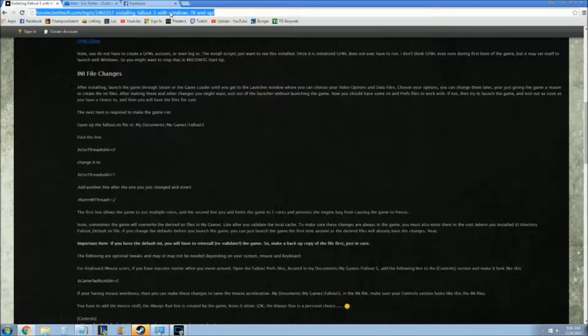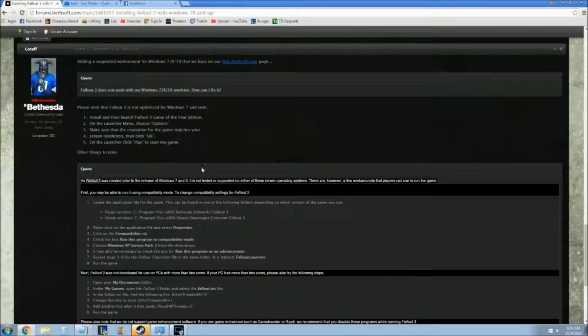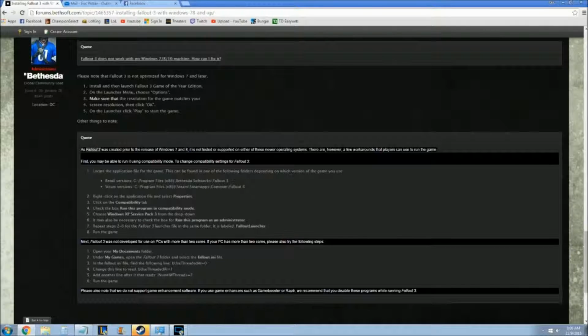Here's the thread. I'll probably post this in the link to the video so you guys can find it, and hopefully it'll help you. It's got the changes to the threads that you want, and it's also got secondary possible help. This is where I found the change the resolution. The minute I changed the resolution, the game worked.